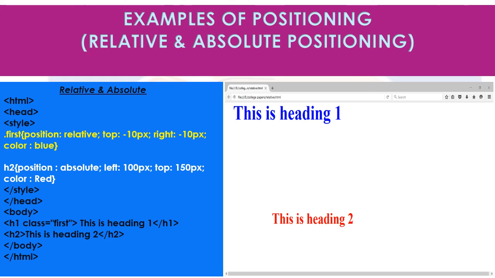Come to the next one, that is the H2 tag. In the H2 tag we have used the absolute positioning. In absolute, as it is said, we can use left, top, bottom, right, all 4 attributes. Here we have used left and top. From the left it is seen 100 pixels and from the top it is 150 pixels on the screen, with the color red. So these two heading tags show you relative and absolute positioning, and how we can use them on our web pages with the help of class.